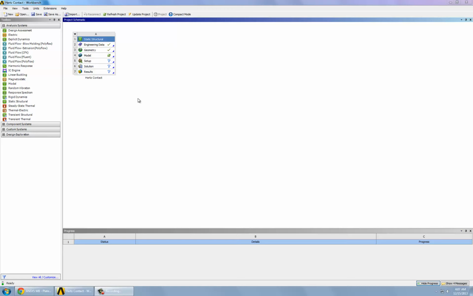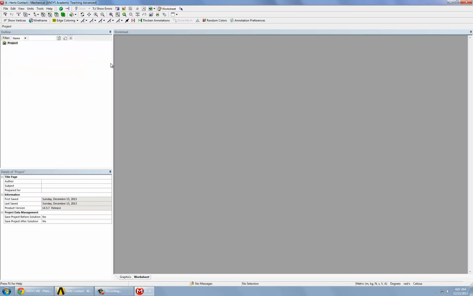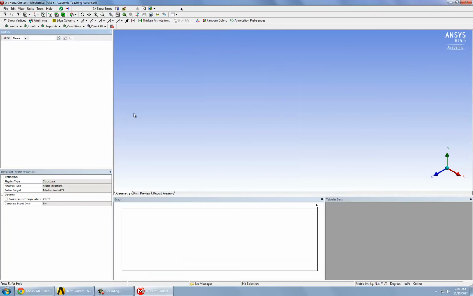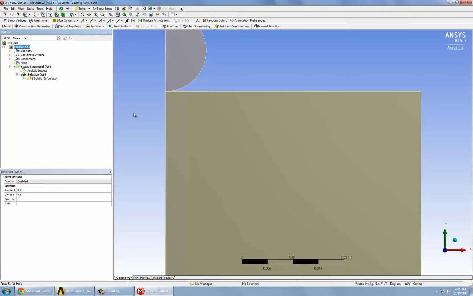Okay, so now that we've created our geometry, we're going to move on to model. So we double click model. And we're going to wait for the model to attach the geometry that we just created. Okay, so now we see our model.